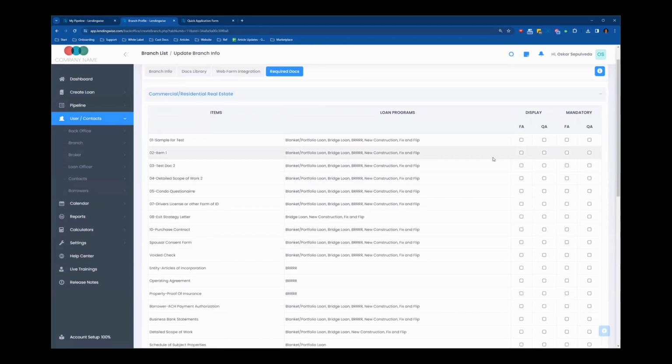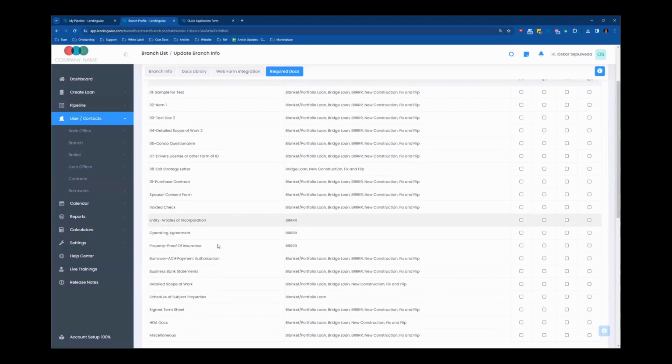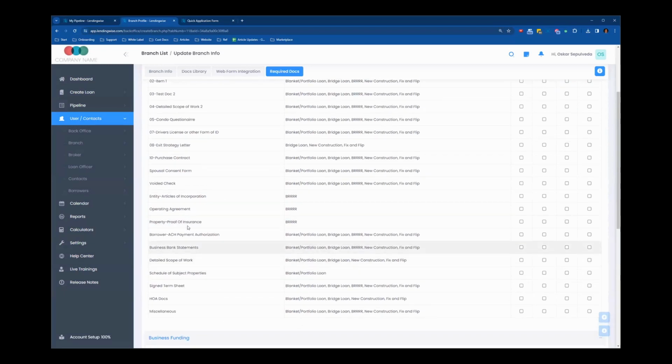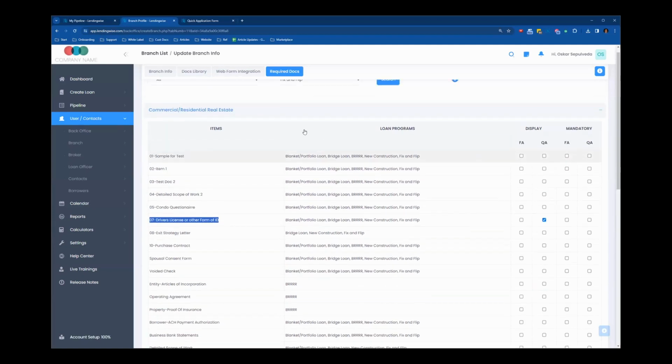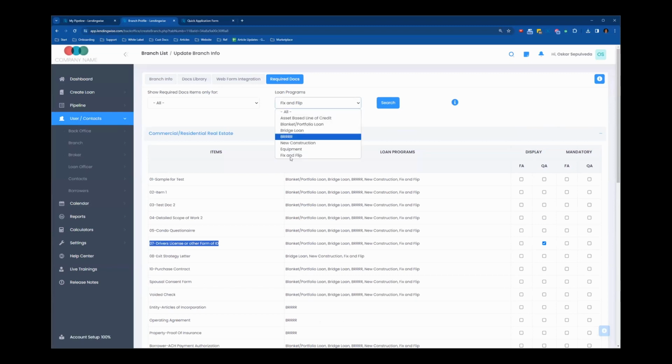Let's say that for the fix and flip, I just wanted to come in here and let's say driver's license. All right. So what I'm going to do is check the box for the driver's license right here underneath the QA column, which means it's for the Quick app, for what is going to be displayed for the Quick app. So right here, I've checked the box for the driver's license. And now the system knows that for a fix and flip, right? I've selected the fix and flip here. I'm going to be requesting that document, right?